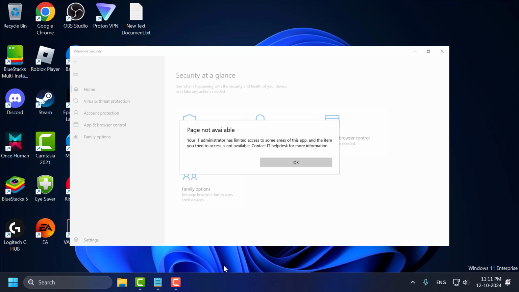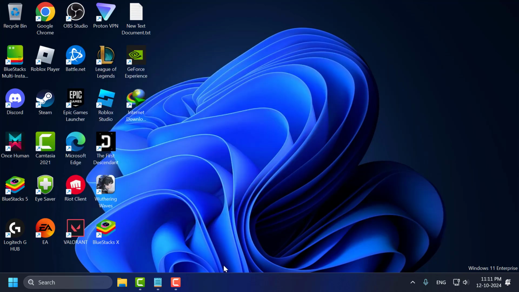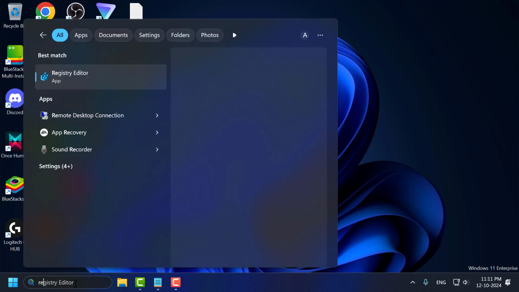Today we are going to see how to fix "a page is not available if your IT admin has limited access" in Windows 10 or Windows 11. Let's fix it, guys. Method 1, you just need to go to the search menu and type registry editor.